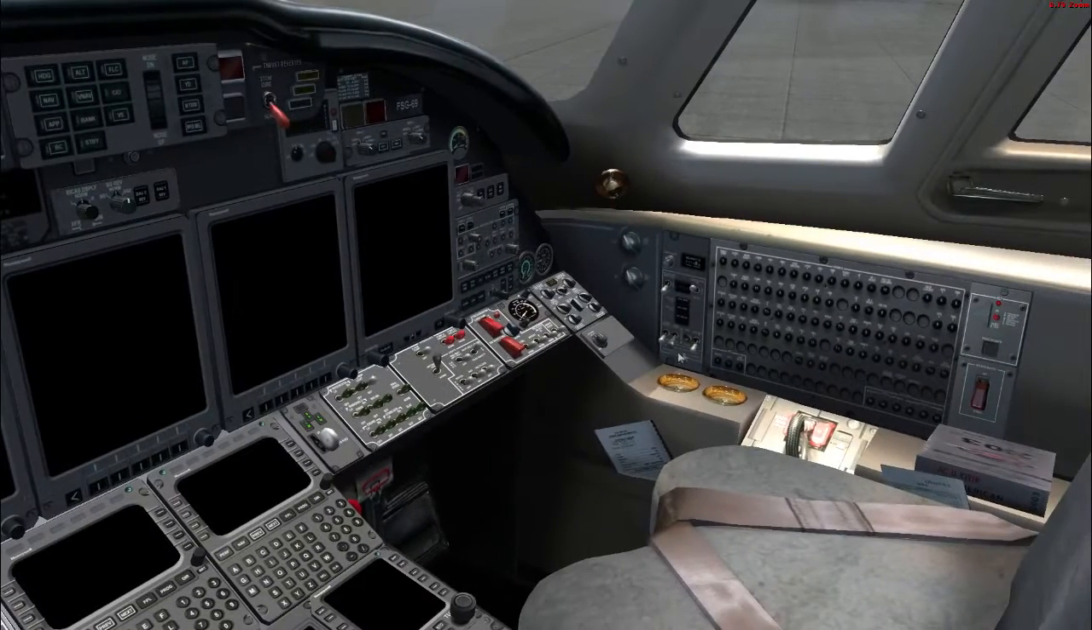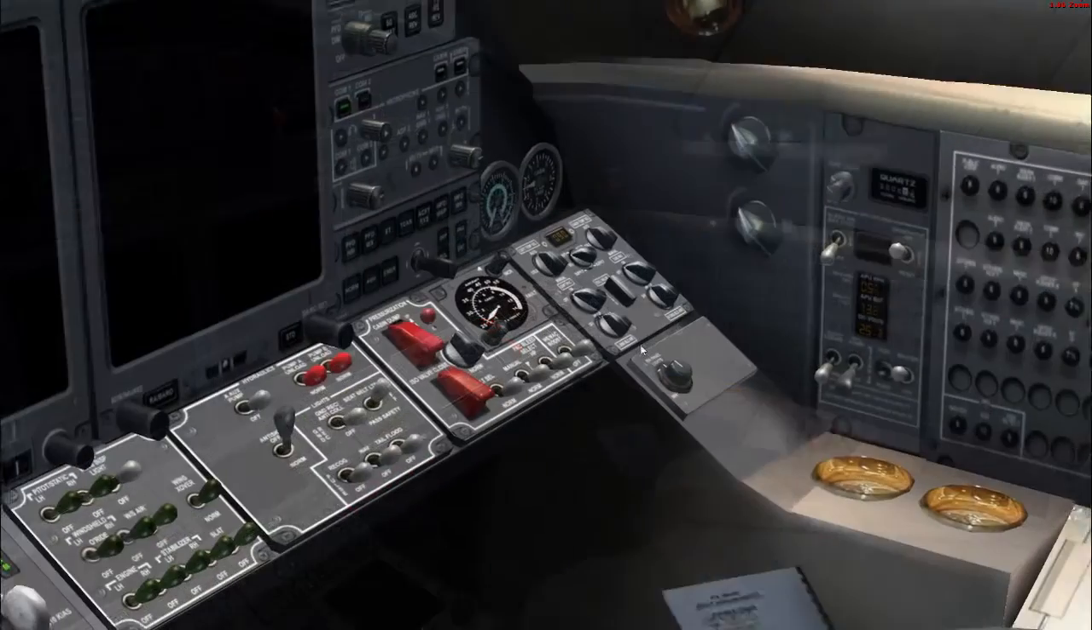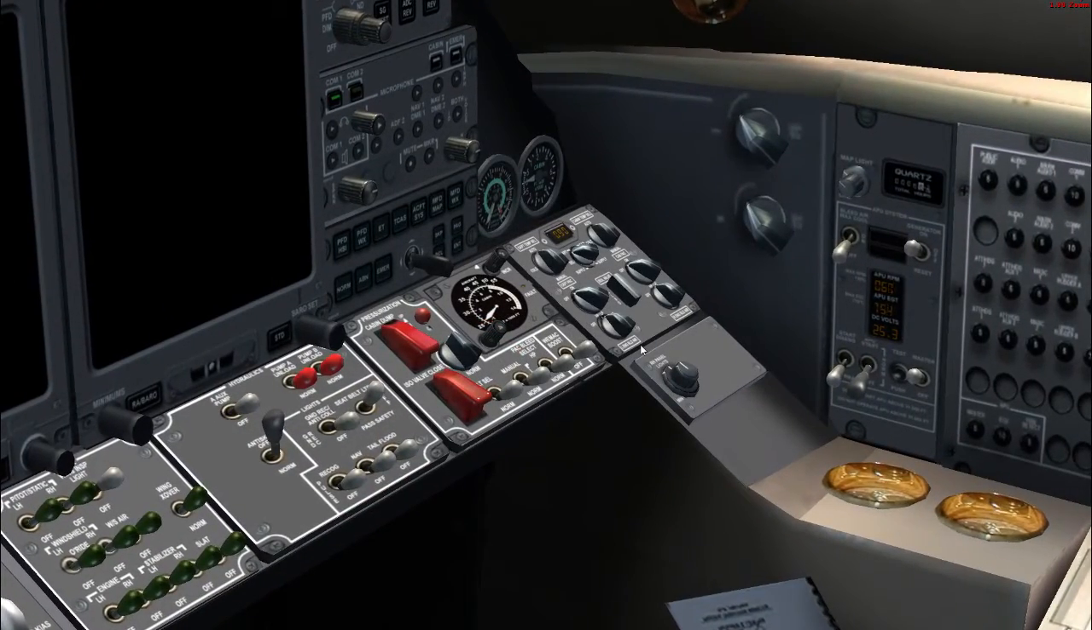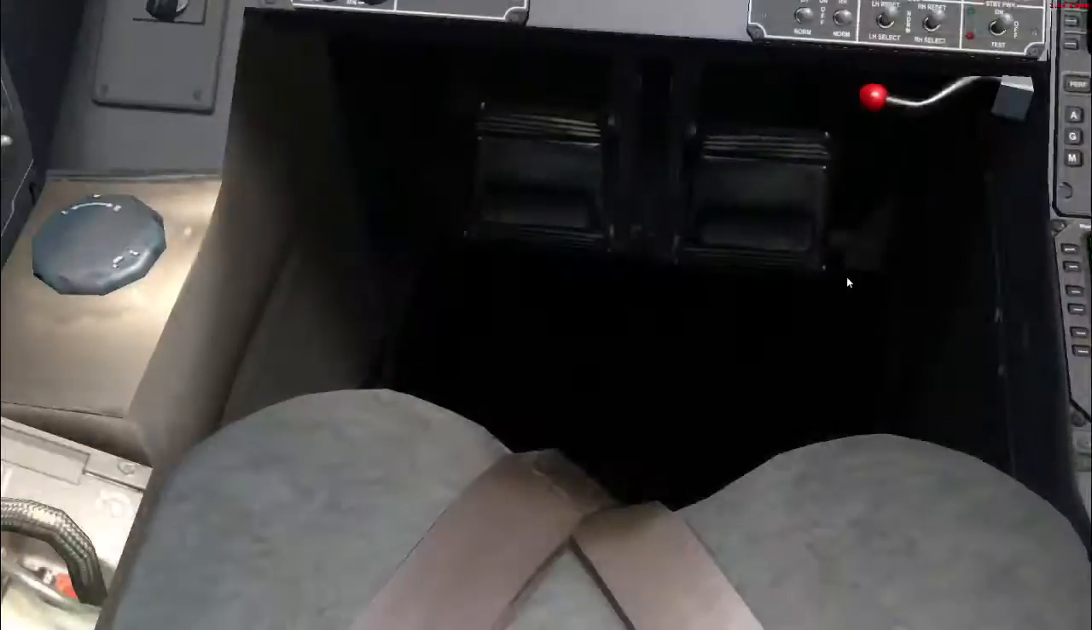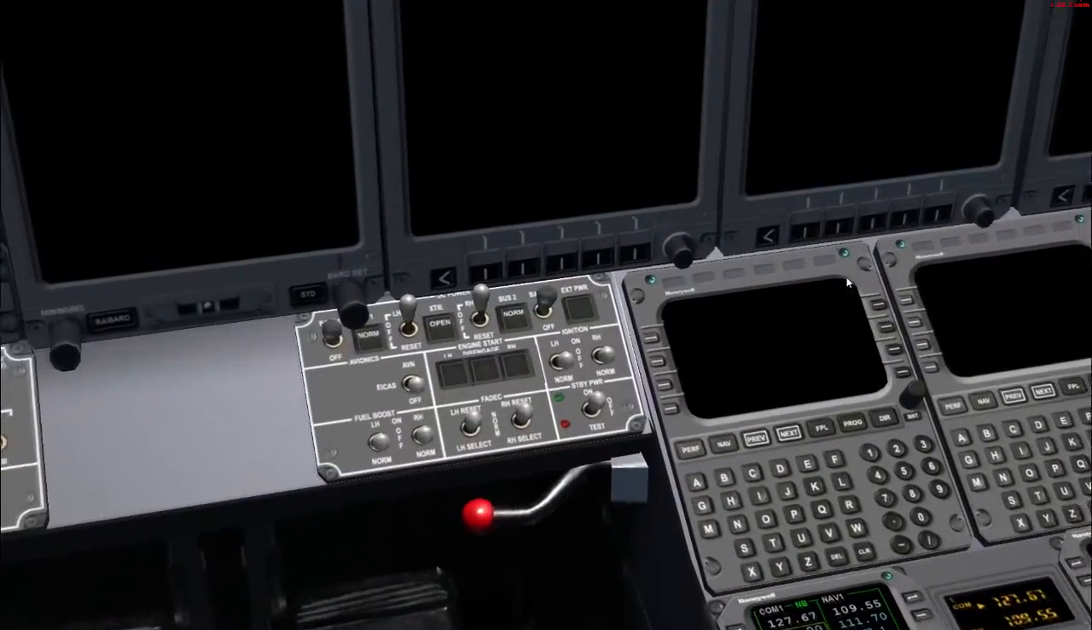Fuel pumps are on. Let's go ahead and fire up the APU. Oh, okay, I didn't need to hold that switch in. That's good to know. Alright, give us some bleed air. We've got juice going to the plane.